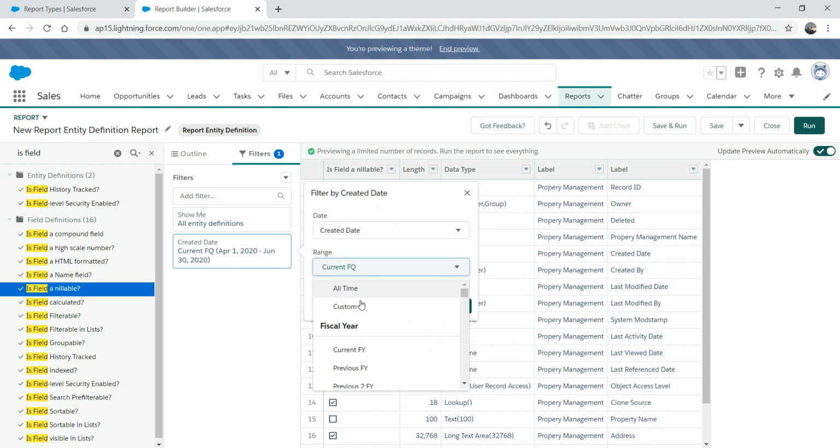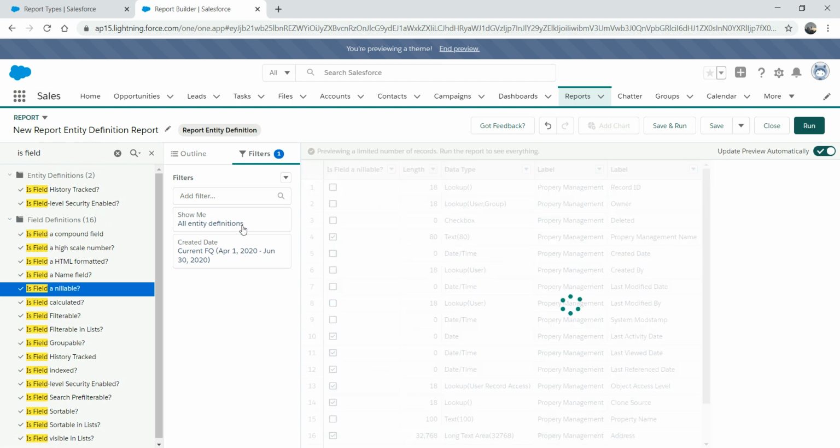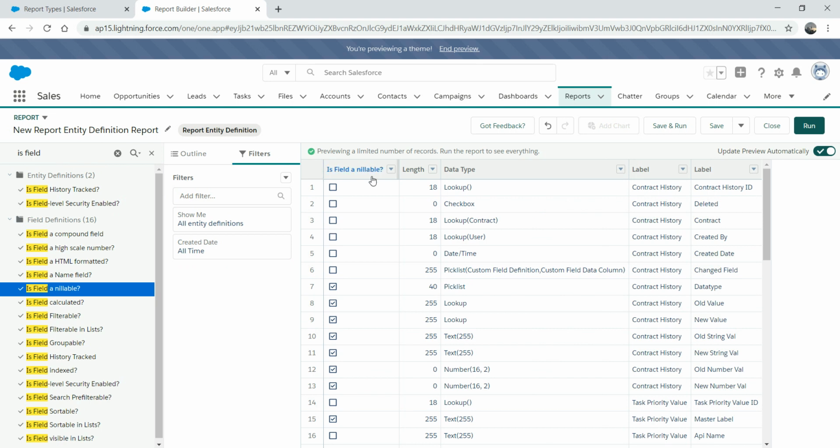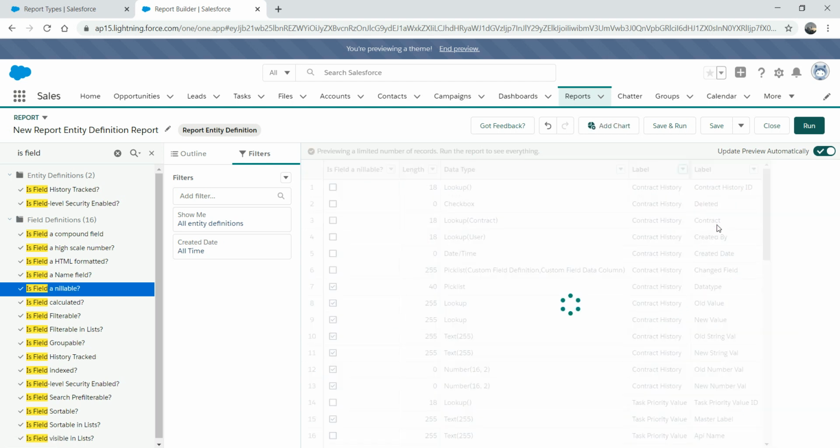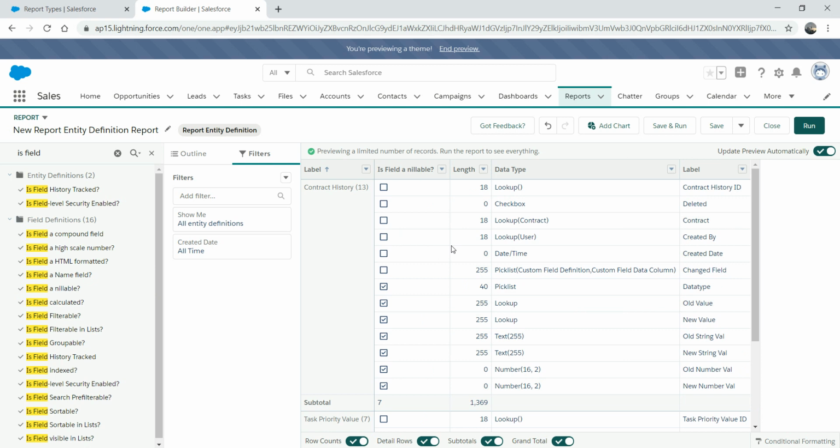I'll just make it to all, right? And let's say I want this grouped by label, group row by this field. For now, don't worry about the reports. I'm not explaining the report. What I wanted to show you here is that you can generate object information along with its fields into an Excel document, or you can view that in the form of a report if you're not comfortable using Schema Builder. So this is one of the options you can do. So let's say I would like to look at, let's say I wanted to add one more filter.